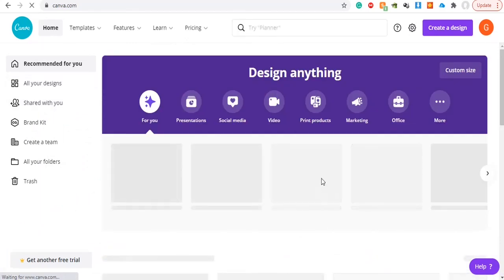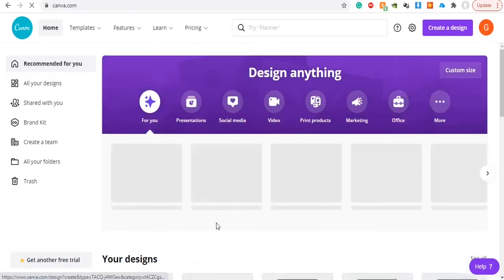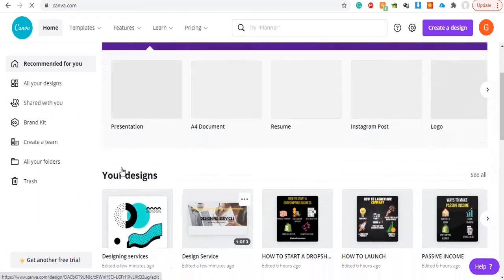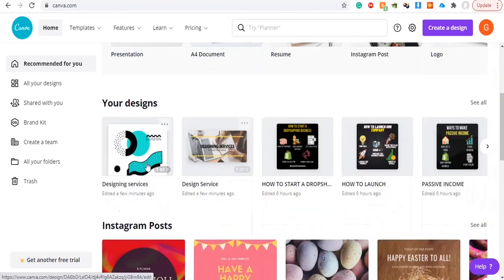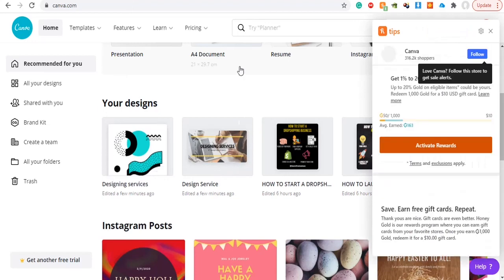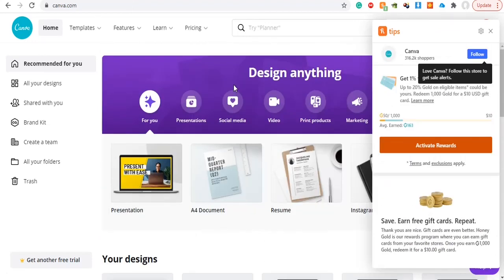So this is our main dashboard. You can see your designs. You can see the two websites which we created, design services and these two design web pages. This one is our mobile desktop friendly, and this one is our mobile friendly. So this is all about this video.